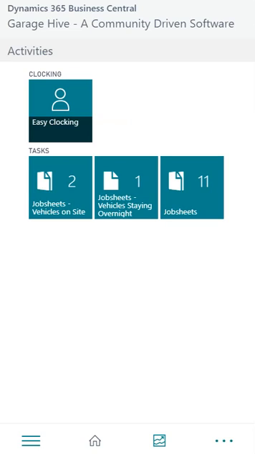This is a brief demonstration and tutorial of the technician's device on Garage Hive Business Central. I'm just going to showcase some of the features and some of the common tasks that you'll be performing. So this is the first page that you'll come to when you sign into the app.